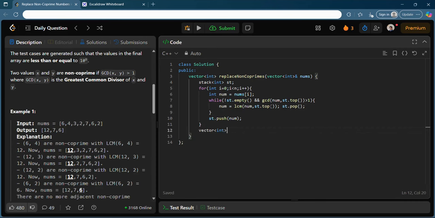So what will you store in your answer? You should start storing elements from the bottom. Stack.size will be the size of your array, and you can have an index which will initially point to stack.size - 1. So it's pointing to the last element of the answer, because we need to start filling the answer array from the last element.